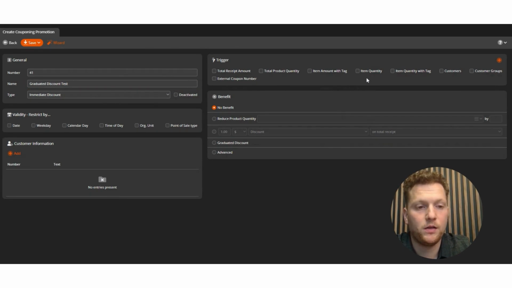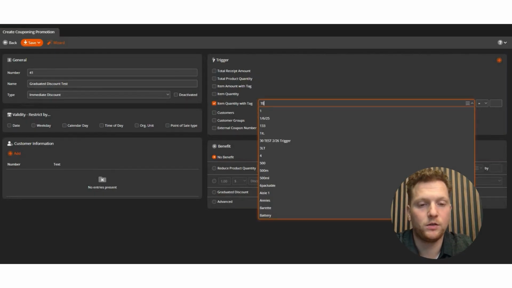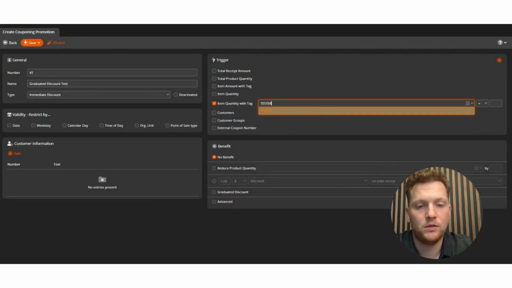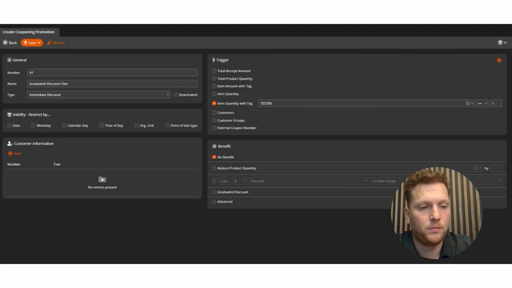Now the trigger is going to be item quantity with tag for this one, because in this specific example, we're going to base this promotion off of items that are tagged with a certain word. So we'll just call it tester, and we'll make it greater than or equal to 1. Of course, we'll need at least one of these in order for this promo to be turned on. So this is what our trigger will be, and then we'll activate this promotion.